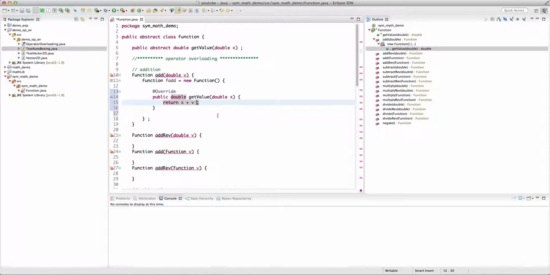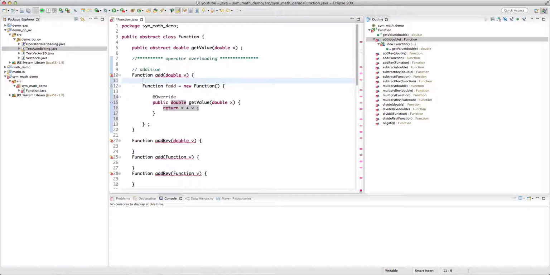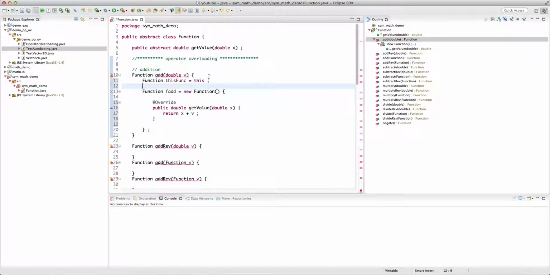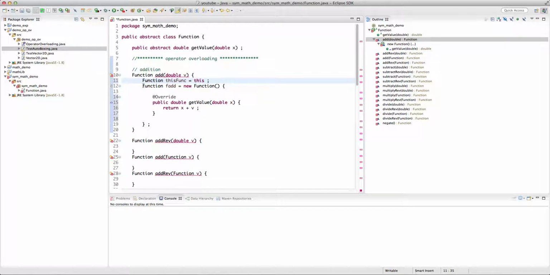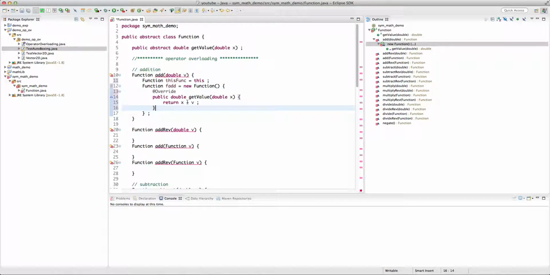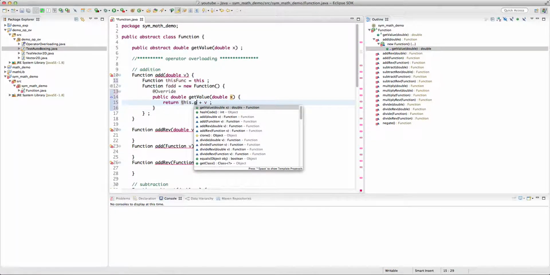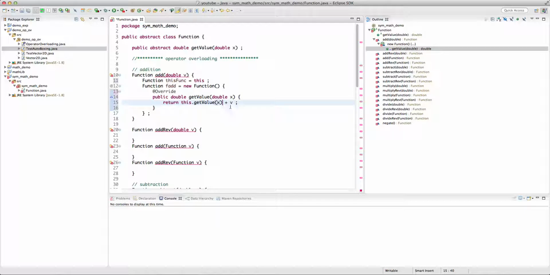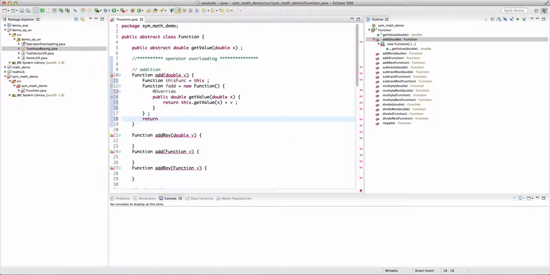Now when I add a double v to a function, I have to add it to the value. Basically, I call my function, and in order to do that, I have to first make a copy. Let's call it this func. This is my current function, and then I'm creating a new function that returns this.getValue at the point x and adds v, this double, to it, and then I return fadd. Okay, let's just understand what I did here.